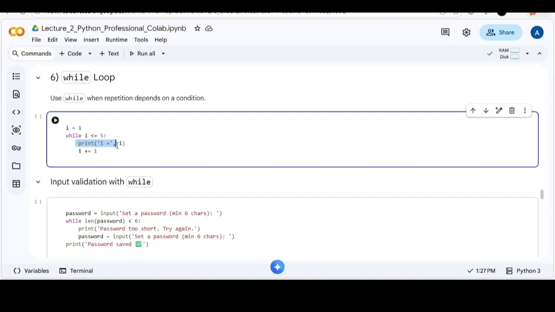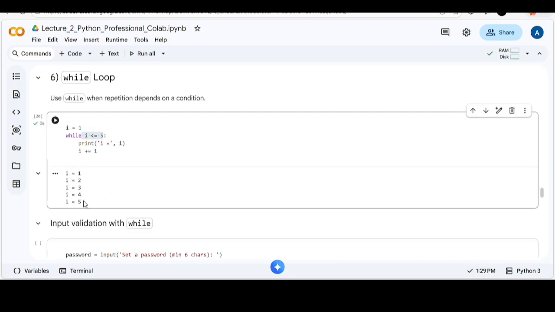Next time it's incremented to 2 and then we check again. So this time 2 is less than or equal to 5, and this continues until this condition becomes false. So if we run this program, we can see the printed values from 1 to 5.